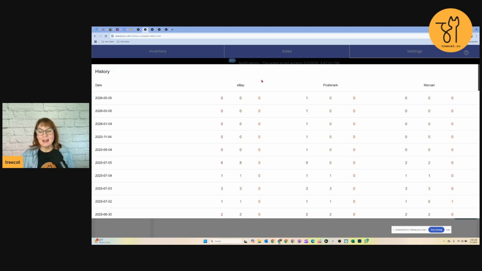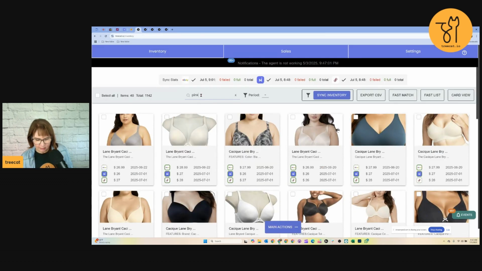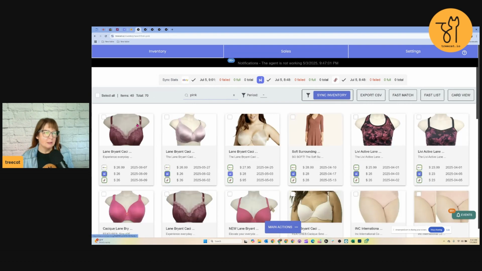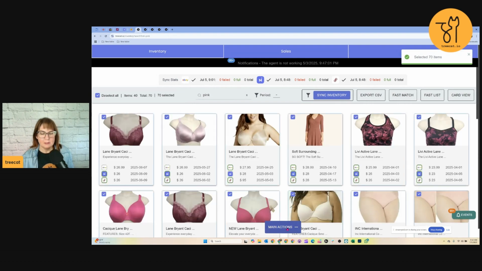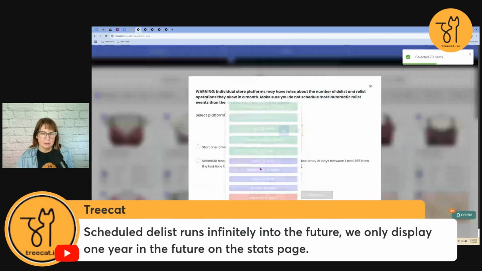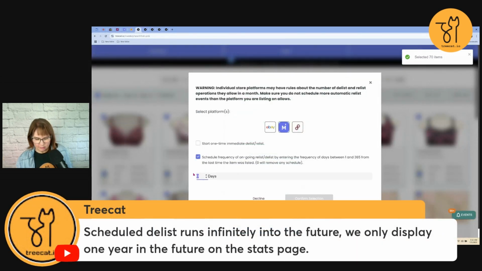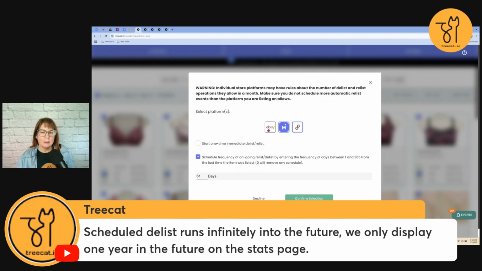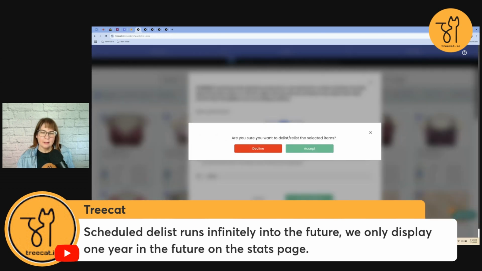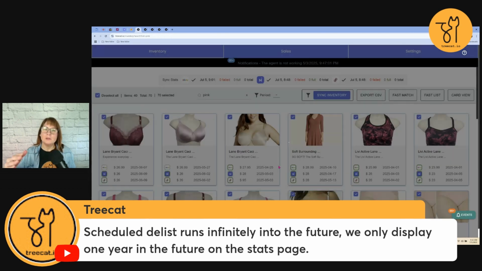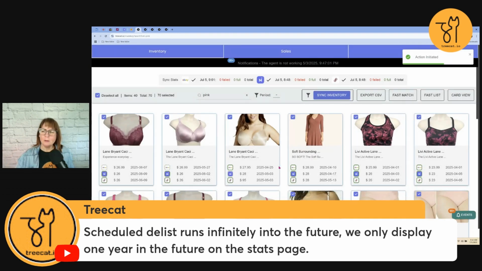If you just want to say, hey, maybe it's spring or summer, and you're like, all of these items need a refresh. So you can just select them all in bulk, all of my pink items. And let's say I wanted to schedule all of these. I just select all 40 of those items, go to main actions, delist, relist, and schedule a frequency for 61 days on Poshmark and Mercari and eBay. And then you've got all of your different marketplaces refreshing on a regular basis. So that's kind of cool, right? So that's how that works.